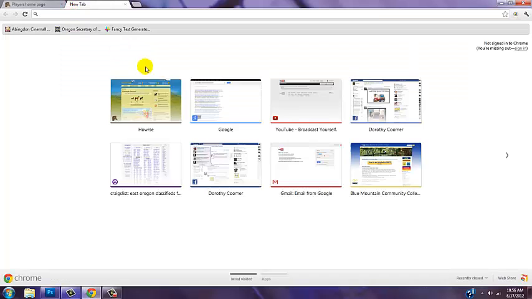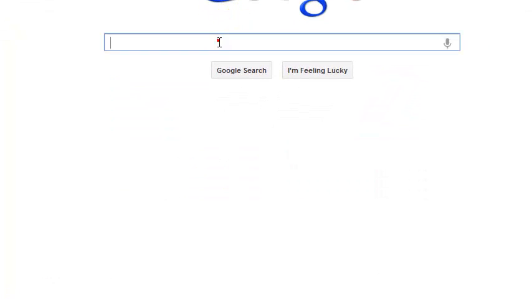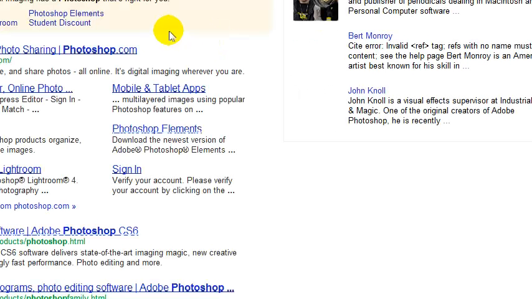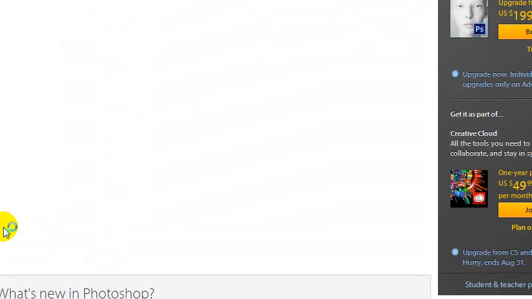So what you're going to do is you're going to go to Google, and you're going to find Photoshop. It's a very famous program, so it will not be hard to find. And you want to go ahead and go to the Adobe website, and you're just going to download the free trial. Right now they have CS6 out. It's not that hard, but it's the same as CS 5.1.